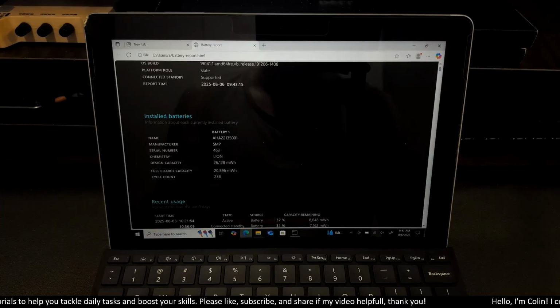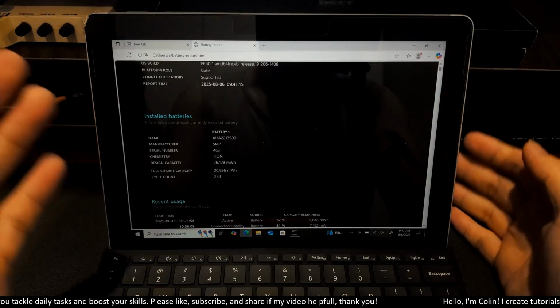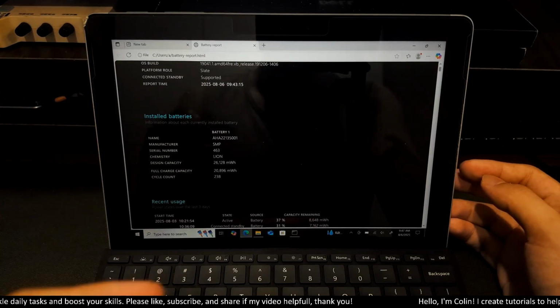Okay, that is the fastest way for you to check the battery capacity of your Surface Go, Surface Pro, or Surface laptops.